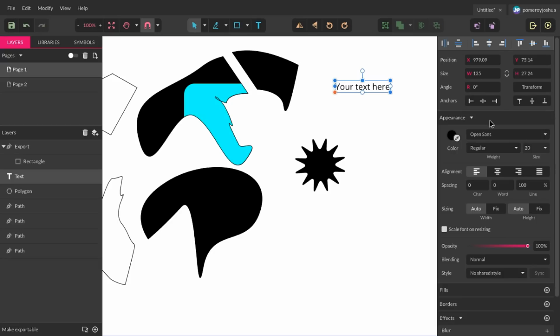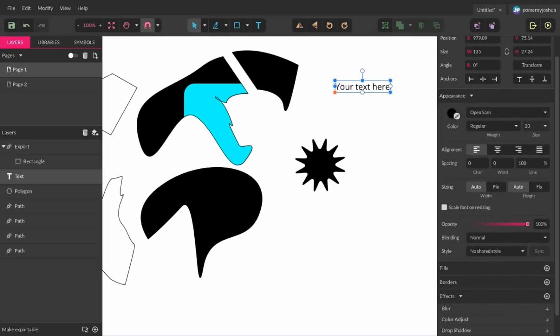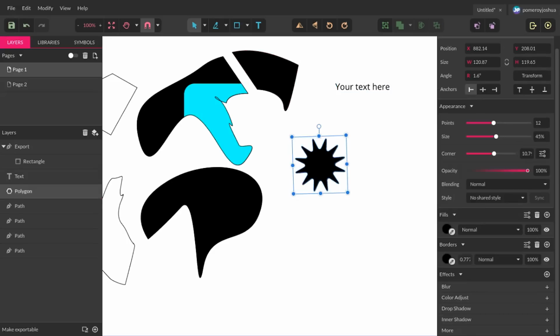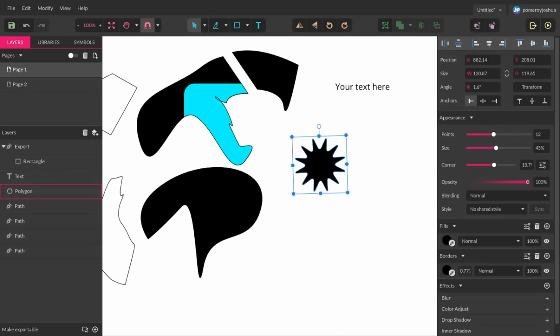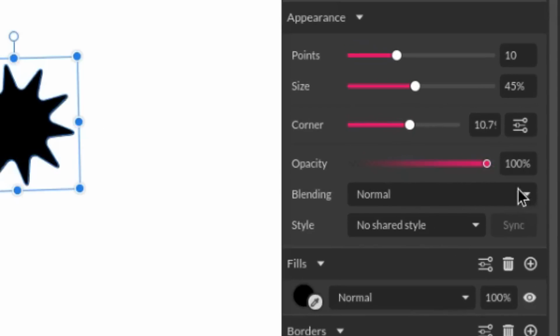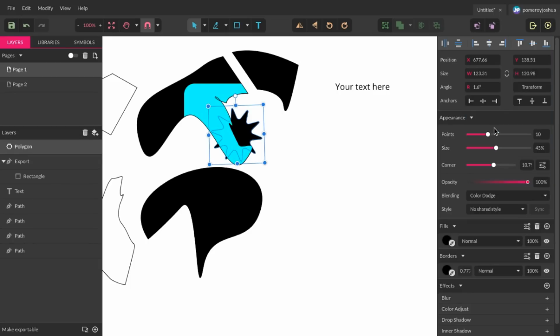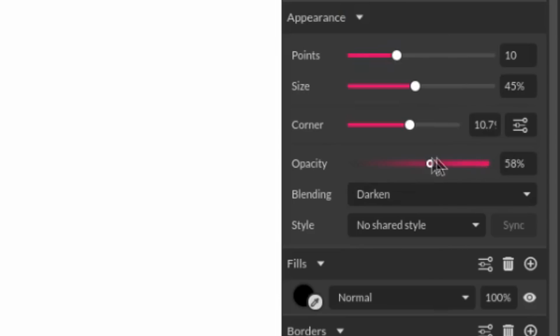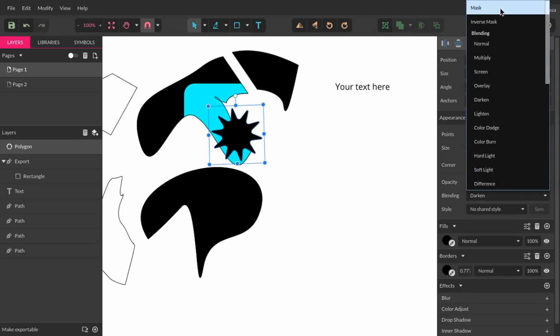Then we have appearances. This is where we can change attributes or formatting for our objects, text, and shapes that we have selected. If we have one of these smart objects, for example, selected, we have different options, like I mentioned before, for changing the points, for example, on the star. We can change opacity with a slider. We also have blending options. I can change the way that it blends with objects or shapes underneath, just like in Photoshop.